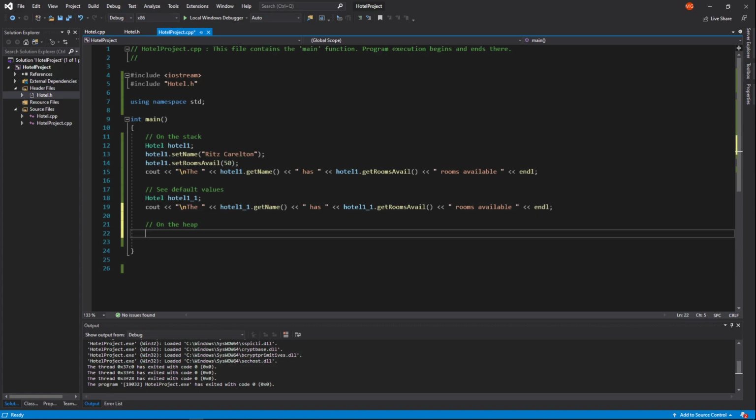Okay. So we're going to go in and say hotel and then pointer. So this guy's going to be a pointer to a hotel object called hotel2. And we need the new. We need to call hotel, but now we're not going to use the default values. We're going to provide values. So Hyatt, Regency, and then here we're going to put 100.